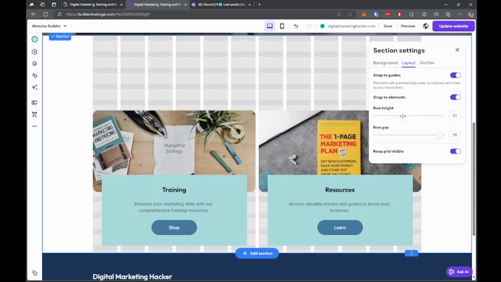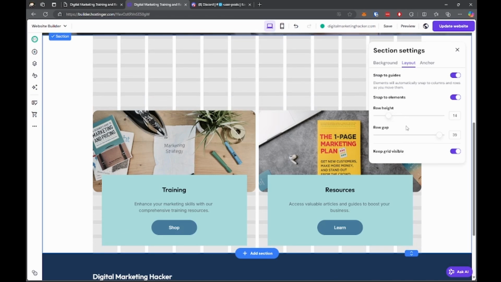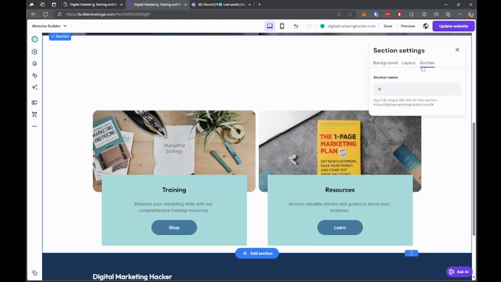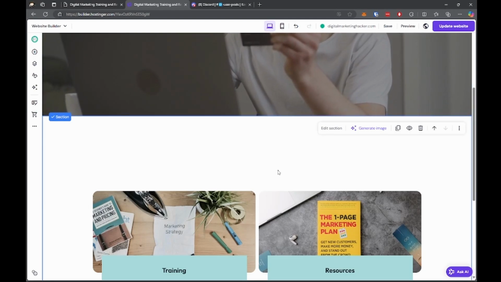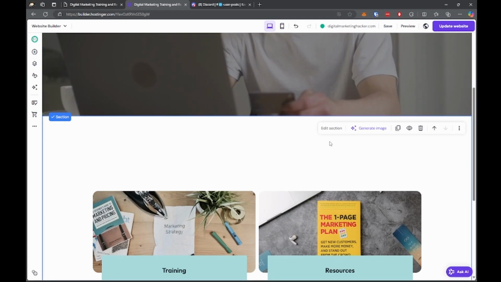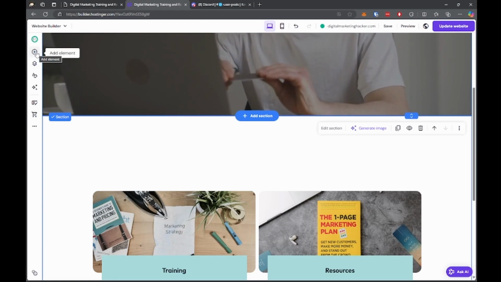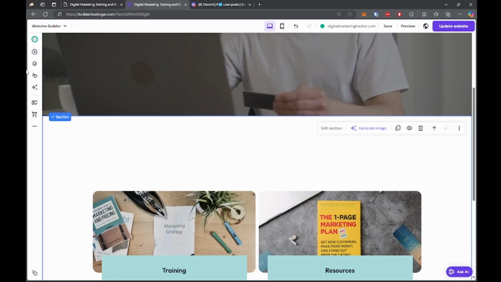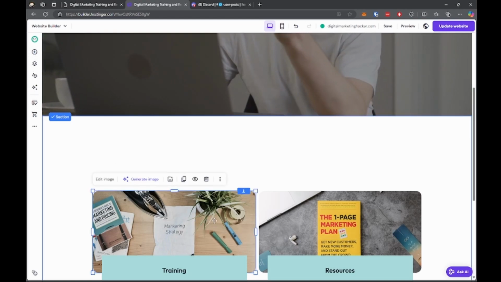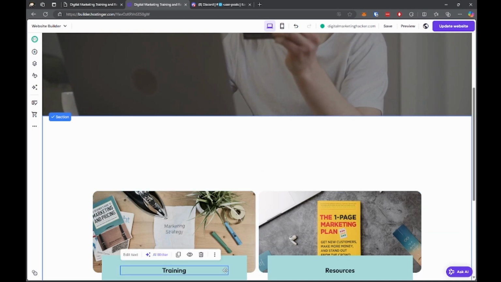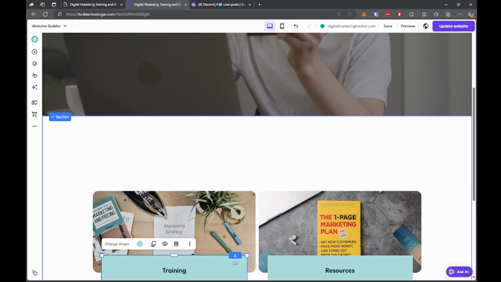Leave it there for now. Turn off the gap. Oh, the grid anchor. I don't need an anchor for now. What have I got here? Ah, it's terrible. I have to put text here. So this is where you come over here to add the element. So this is a section, and in a section you have different elements. These are picture elements. This is a text element, and this is a shape element.